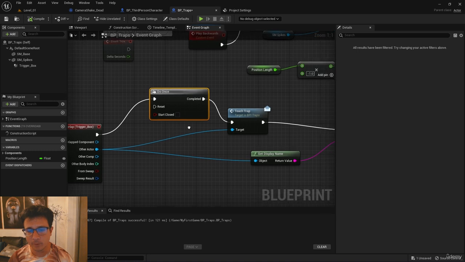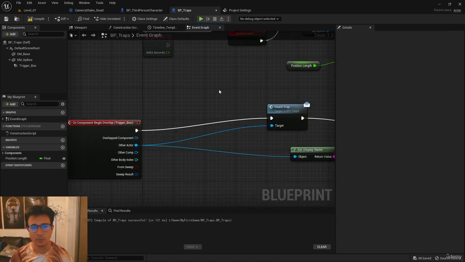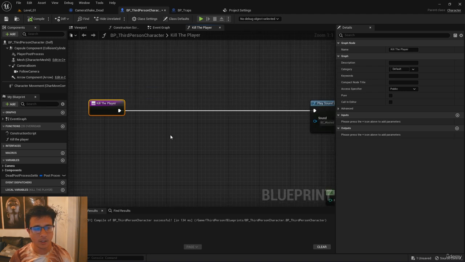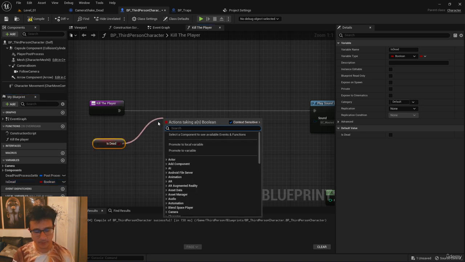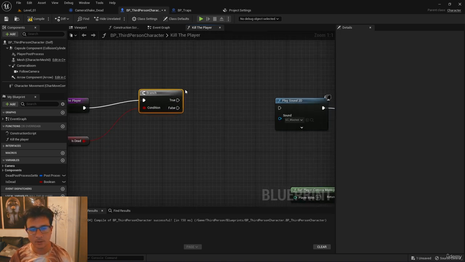And we have a Boolean here and everything. So let's just connect this one here. And instead, we're just doing it the legit way. So we're just going to the third-person character. In our kill the player function, let's just create a variable here called isDead. Let's get it, and let's put a branch here. If the player is dead, do not go there, basically.